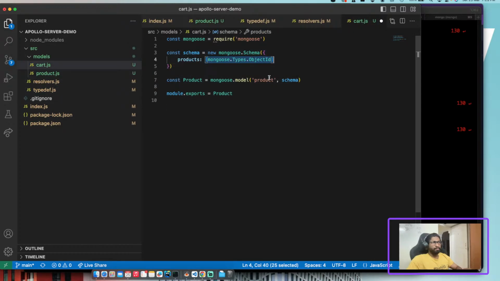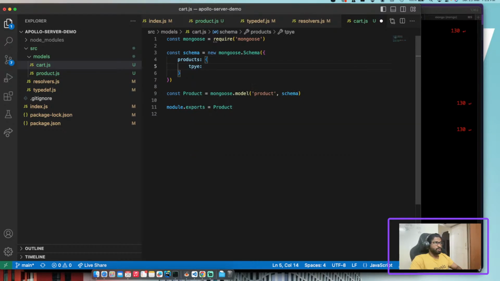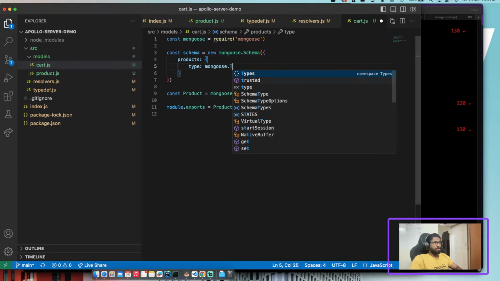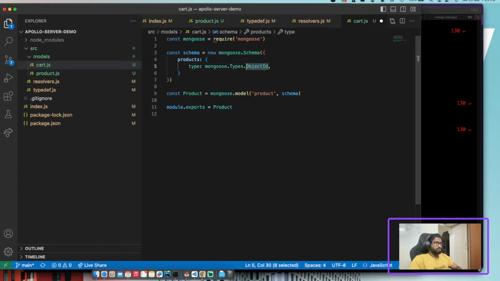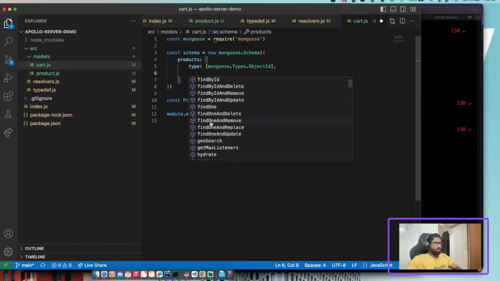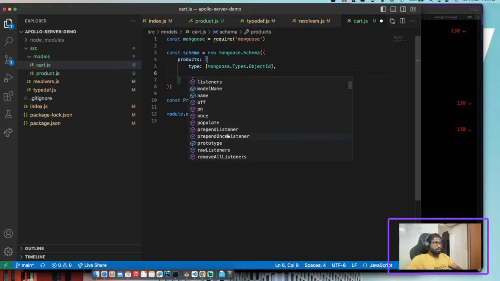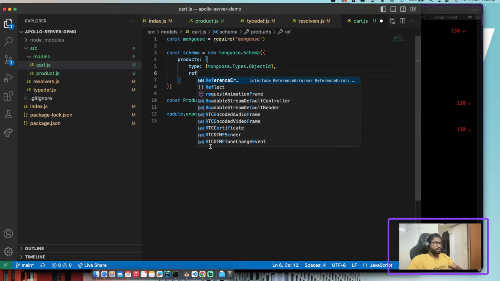Okay, so a better way to define this in Mongoose is like this. You can do products type, which is going to be again Mongoose types object ID, like this. This would make it an array, and there is an option, I believe, ref or something, I think.